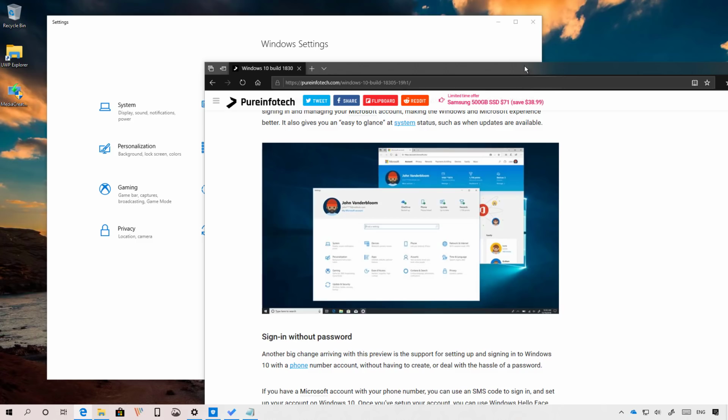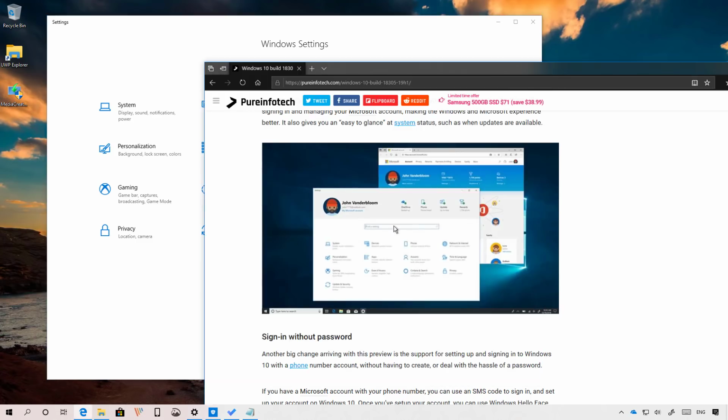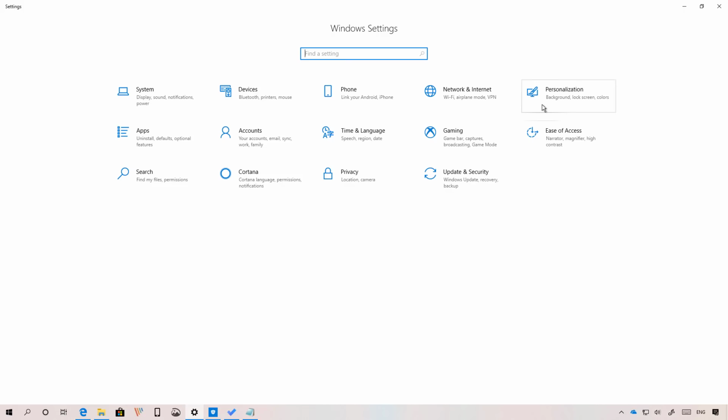However, as you can see on my installation, I don't have the new design, but you can see a screenshot right here from Microsoft, because currently this feature is limited to a small number of users, and apparently I'm not one of them. Alongside the new homepage design, build 18305 also brings some other changes to the Settings app.